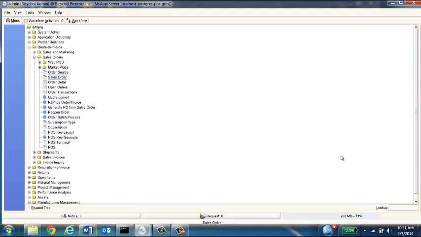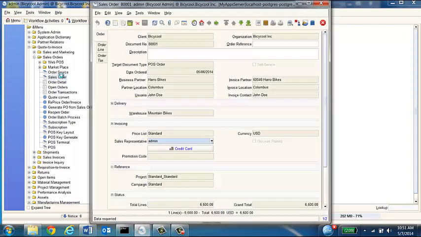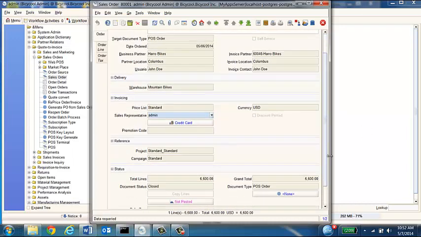So now we're going to look at how a custom order is made. So what you want to do is go into sales order, and we can see a sales order that I've already created. This is going to be ordered by our customer Haro Bikes. We can see where they're located, the contact for that. It's going to be shipped out of the Mountain Bikes warehouse. They're going to pay with credit card, we can see that.